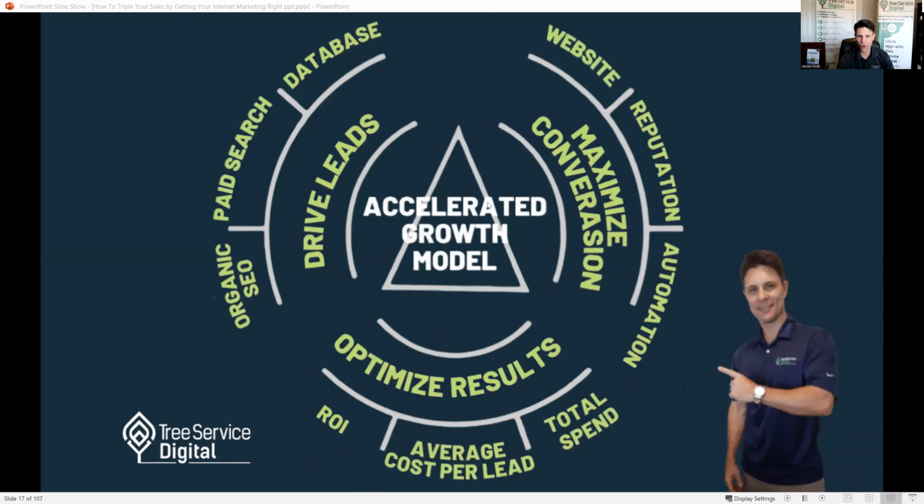The accelerated growth model is like a fisherman, right? You want more lines in the water to catch more fish. It's the same thing when you're marketing your tree service business. You want more lines in the water, more marketing avenues to scoop up more and more customers. So you've got your organic SEO and website, because you want to make sure your website's converting. Then you have paid ads, your Google Maps, and your database of customers to drive leads into your business. Your website needs to convert at the maximum level.